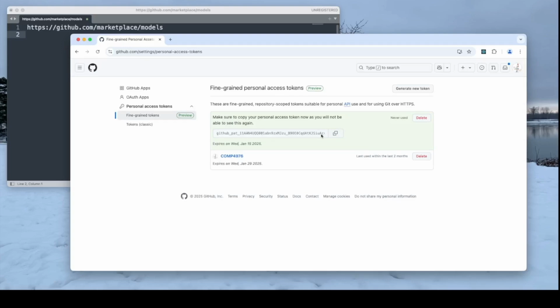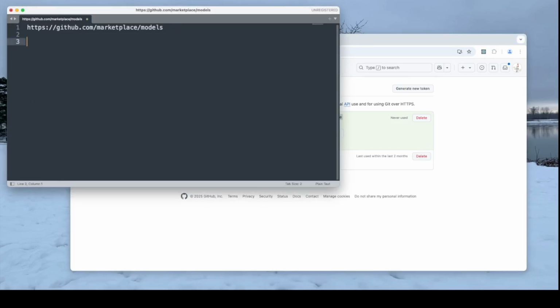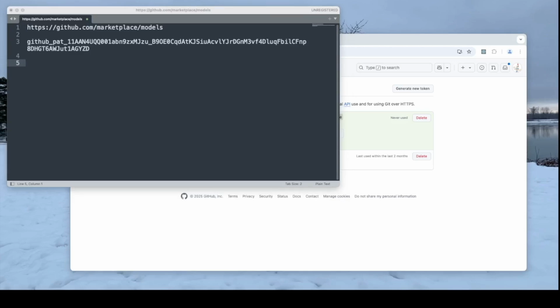And here is the token that was generated. You must copy this token because it says here, make sure to copy your personal access token now, as you will not be able to see this again. So I will copy this token and save it in a text file like this. With that done, let us test this small language model in a command line application.